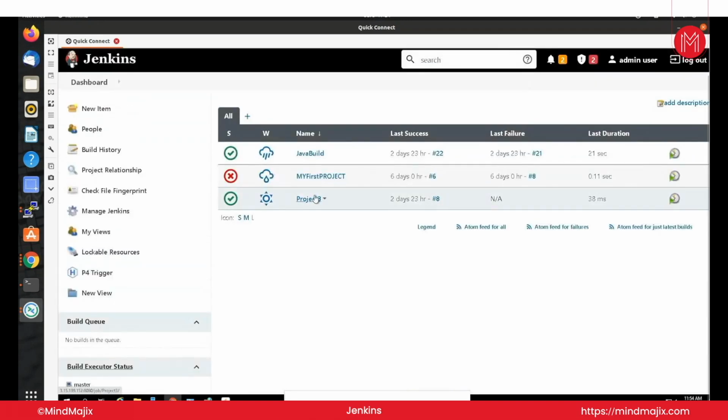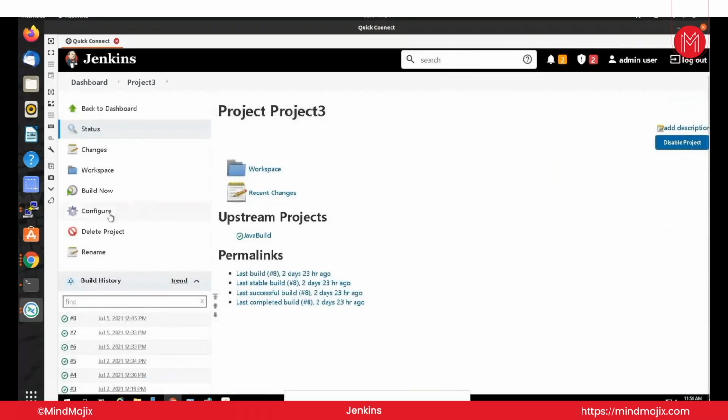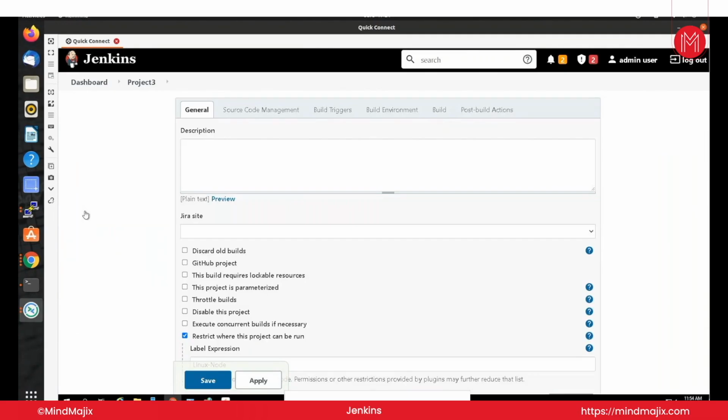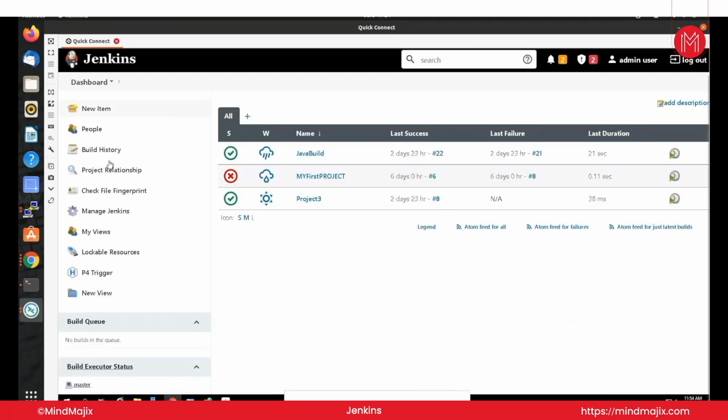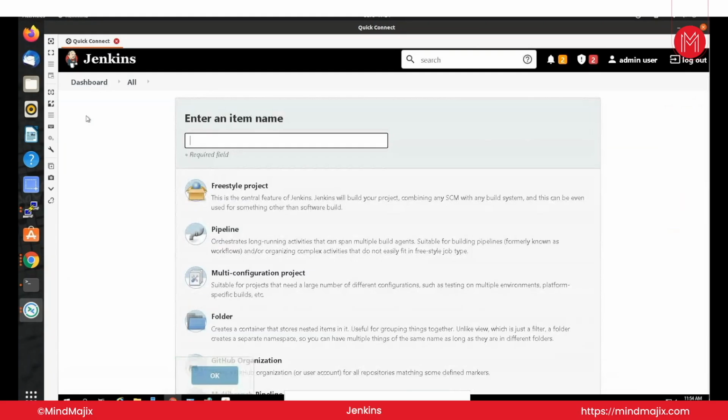This one you have already seen. We have executed this. If we go to configure, if you go to restrict, here you can see it is showing a node where we can give the node. So this way you can give a node for other jobs also. Suppose I create a new job and I give the new job name as something. I'm just giving it Windows.